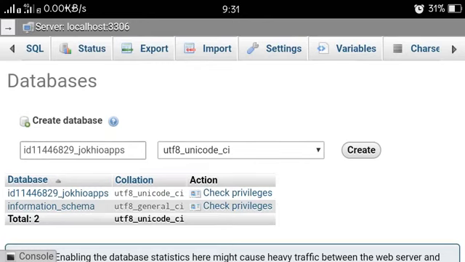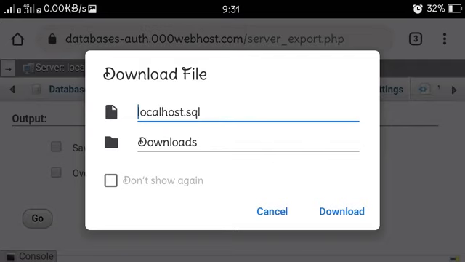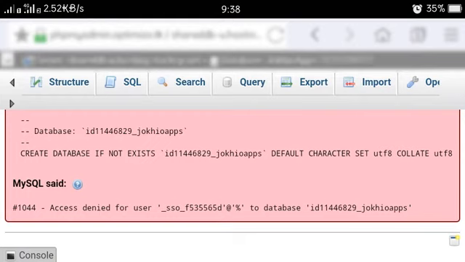Do not export your database directly from outside. If you do so, you will face problems when importing it back.